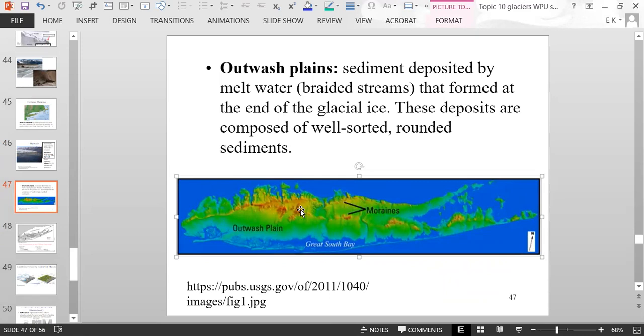So here you have this moraine. You had glacial meltwater flowing southward, and it formed braided streams that deposited sediment all along this whole area, and that formed a flat area called the outwash plain. Those sediments are well sorted and rounded. And then you're going to have some outwash plain in between here, because that's another moraine from another glacial period. So you'll have outwash in there as well.